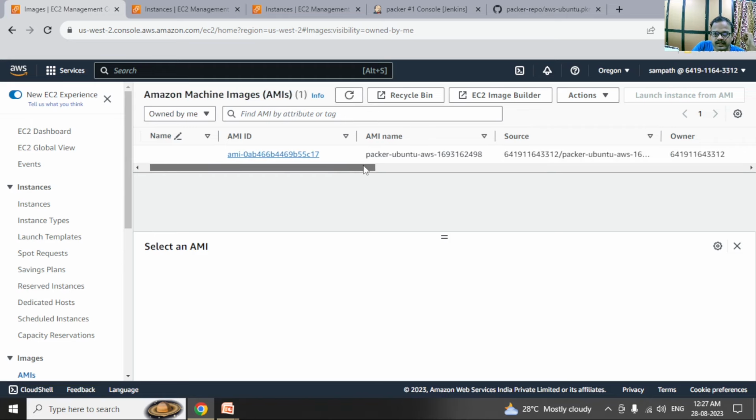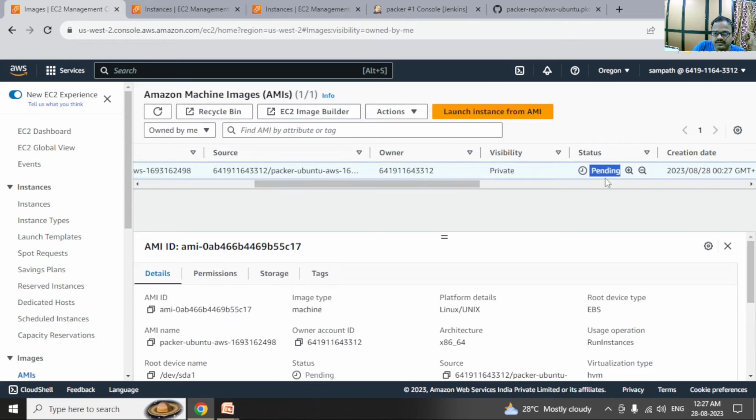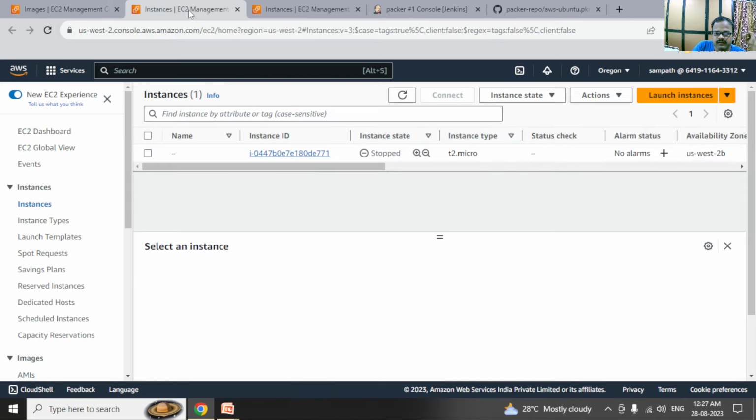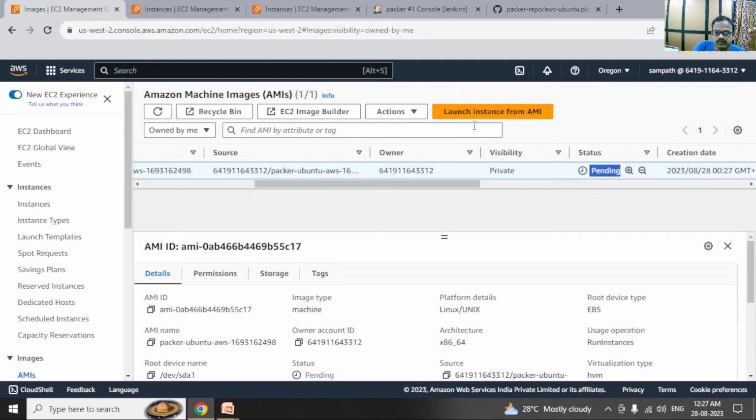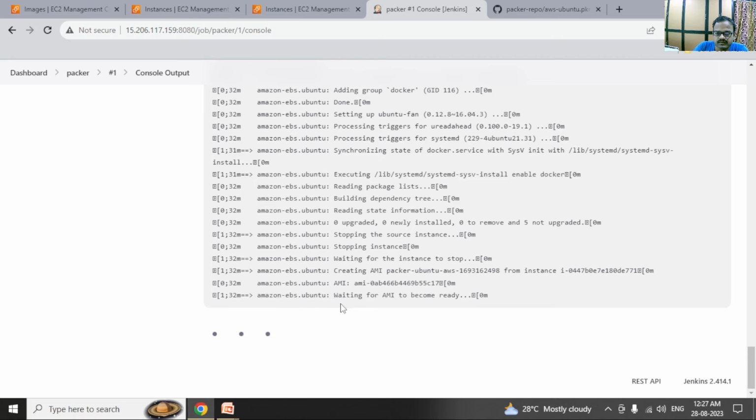See, it has created one AMI which is in pending state. So the moment it becomes ready, the instance here which is stopped is going to be terminated. I want you to see it very closely. The moment the status is ready, the next second this instance is going to be terminated, as we have discussed in the Packer workflow. Observe this one. See, waiting for AMI to be ready, in the Jenkins job.